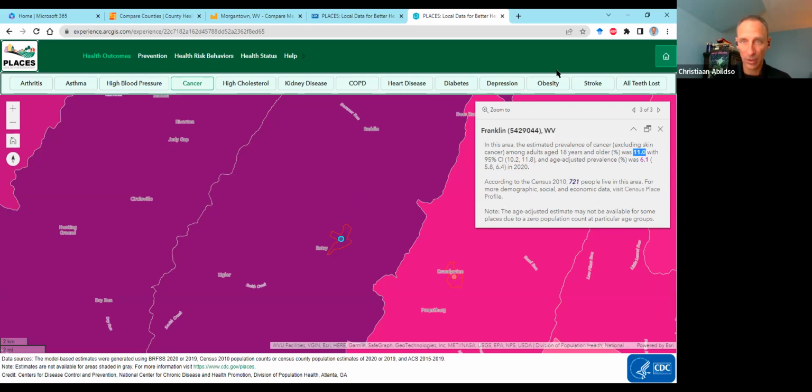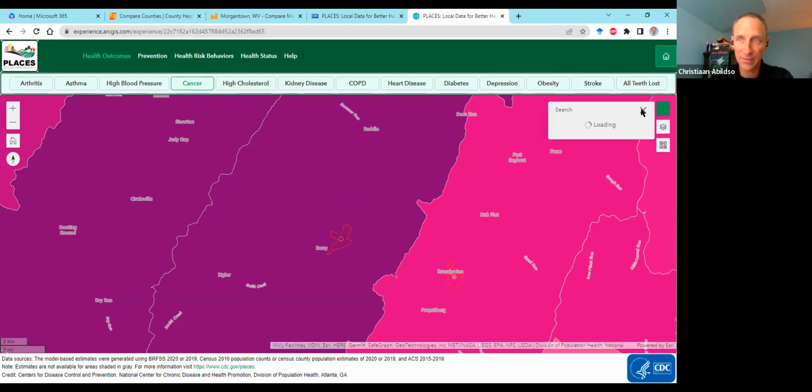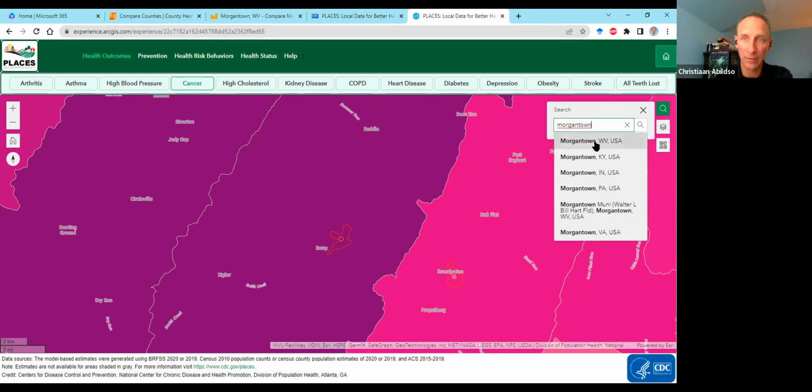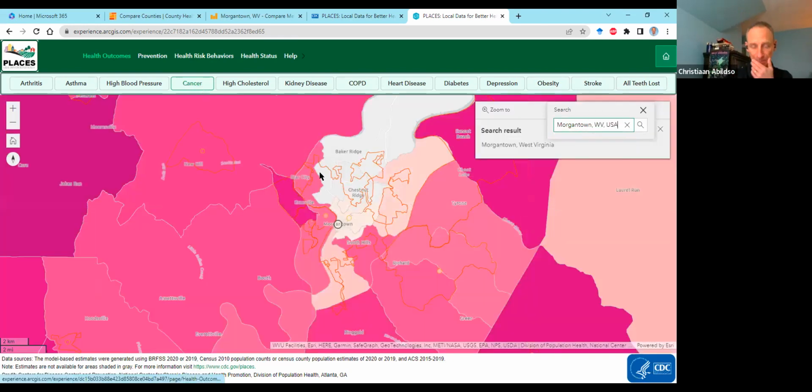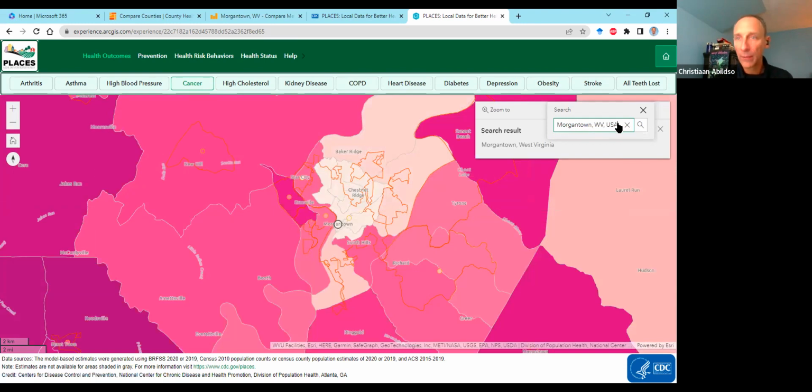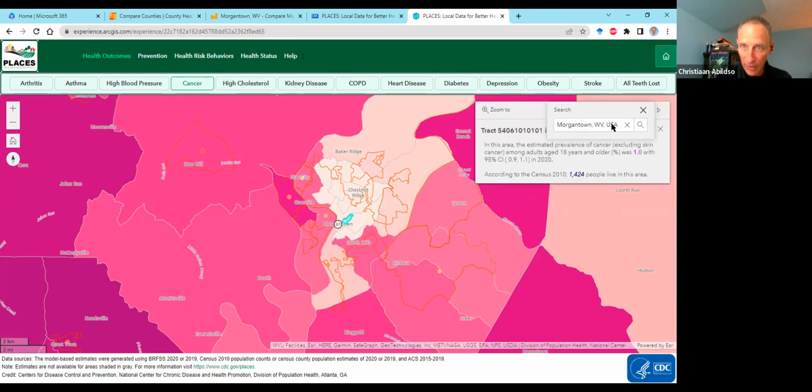So hopefully that shows. Now, if you go to a larger place, so I'm going to click out and go to a larger city with multiple census tracts like Morgantown, and we're still highlighted cancer. As you're using this, you can see when you click on the circle itself to get to a census tract, it will highlight that census tract.